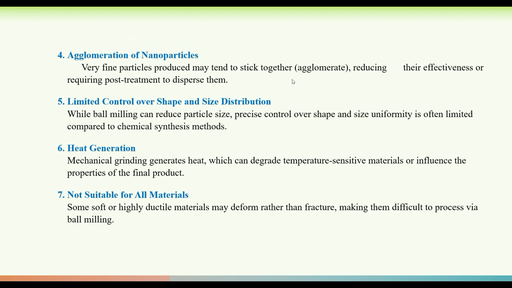And another disadvantage is agglomeration of nanoparticles. Very fine particles produced sometimes tend to stick together, so they may agglomerate. That agglomeration reduces their effectiveness or requires post treatment to disperse them. So to reduce that agglomeration, after the preparation we again need to treat them to disperse them. So that needs time, and it also requires some chemicals, so that it is costly.